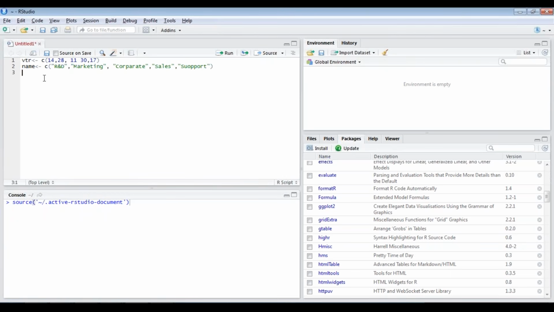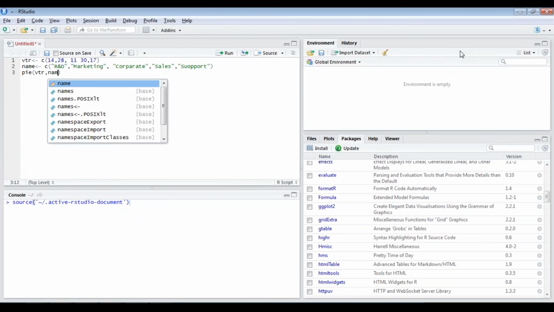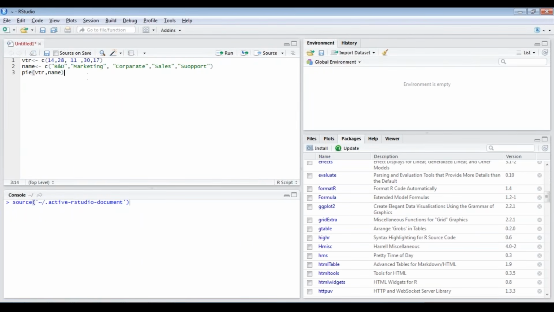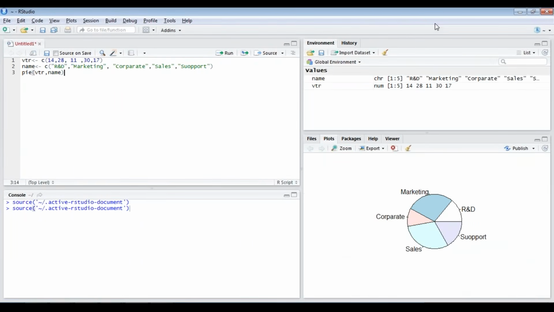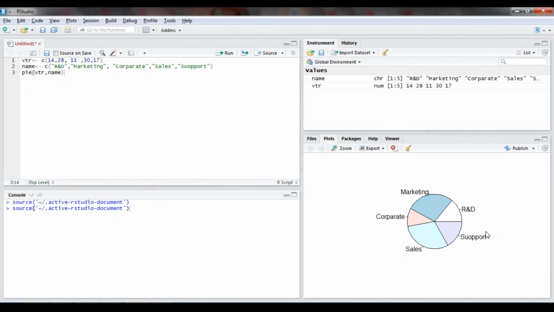Okay. Now with these two values, I'll just show you how to plot a very simple pie chart. If I just say pie of VTR comma name, you just need to run this code and you can see the plot has been provided to your left. Here you can see the contribution of the different departments. You have marketing, corporate, sales, support and R&D, and a pie chart has been created from the corresponding values that you have taken from the vector.